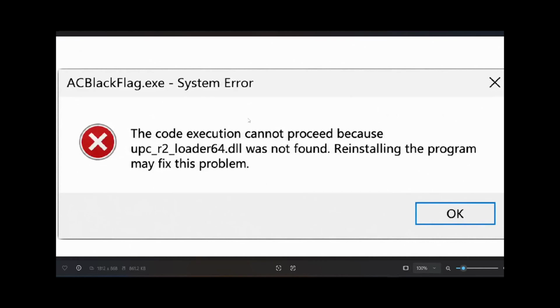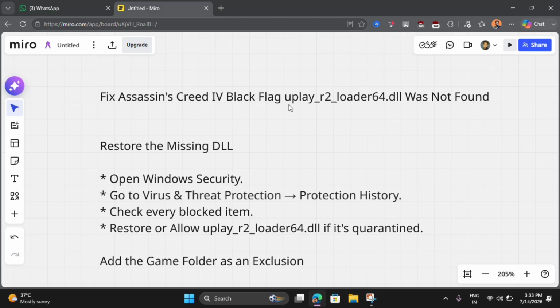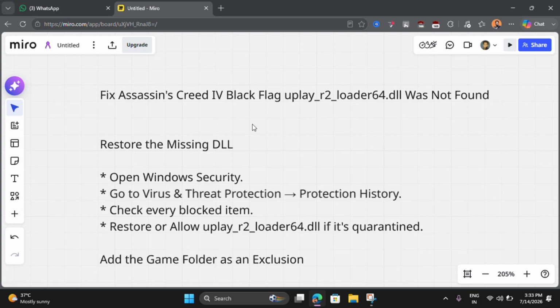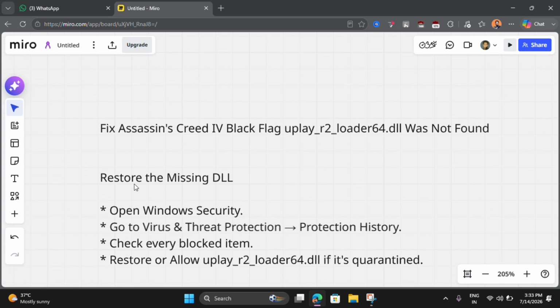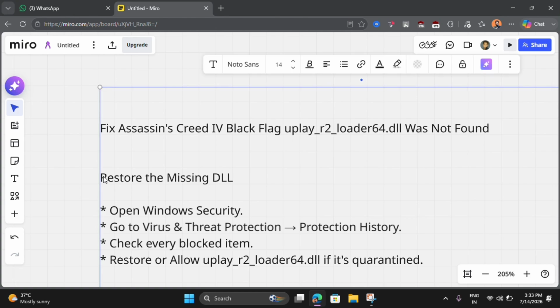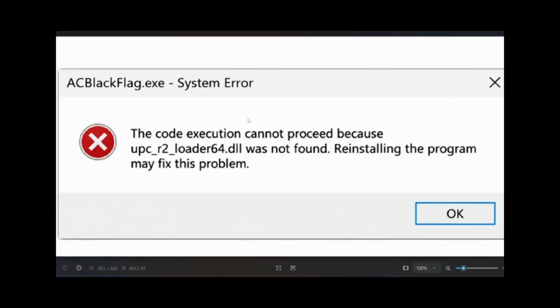If you're trying to launch Assassin's Creed 4 Black Flag and you're getting the error message, the code execution cannot proceed because uplay_r2_loader64.dll was not found, then this tutorial will show you several methods you can use to fix the problem.